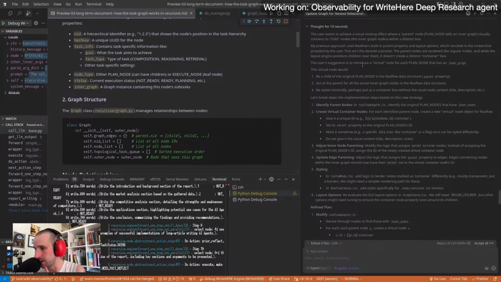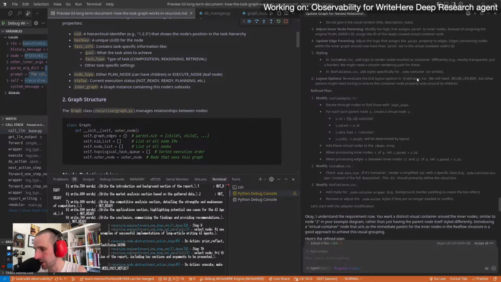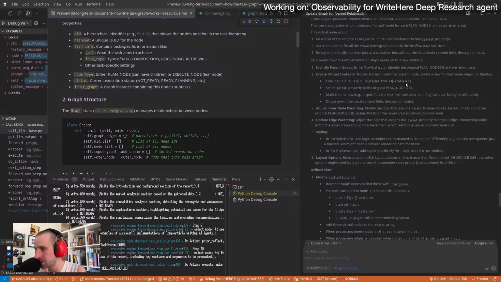So all of this is pretty interesting. The user's suggestion is a virtual node. The virtual node would be a child of the original plan node in the ReaFlow data structure, act as the parent for all the actual inner graph nodes, be styled minimally, and identify parent nodes, the original plan nodes that have inner nodes, so it's not plan node. That's also something that we might need to correct. Might actually influence the thing or not. We'll have to see that.